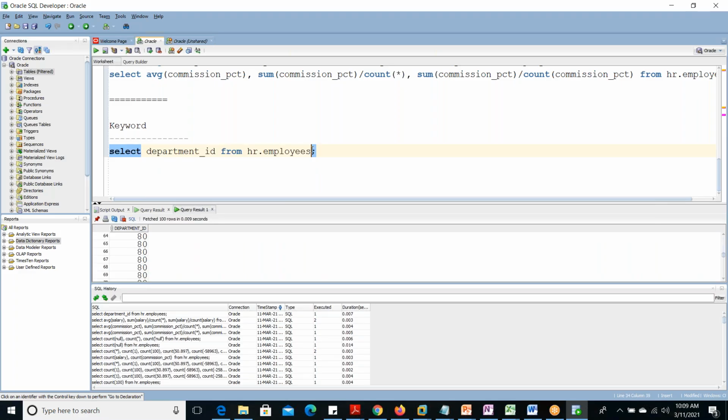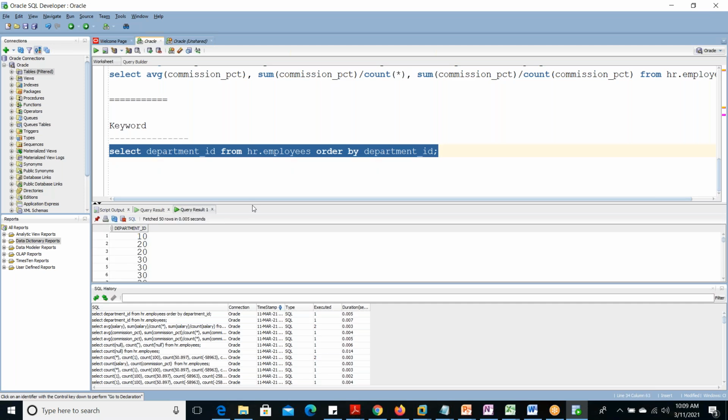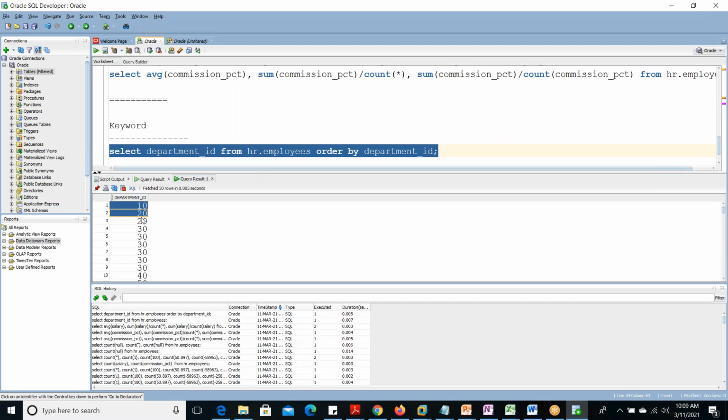Now it is not looking good, so we can mention one order by this department ID, so that it will display in ascending order: 10, 20, 30, 40. It will look good. Some are repeated: 20, 20, 30, 30, 30, 30, 50, 50, 50, 50, 50. So if we are going to find out how many departments are available, how can we find out? In that case, if 50 is present 20 times, we cannot tell there are 20 departments.